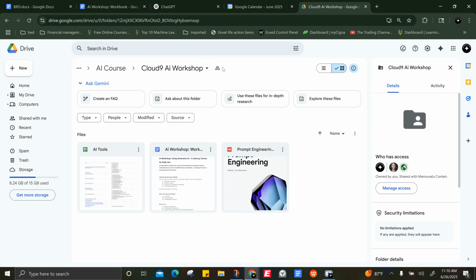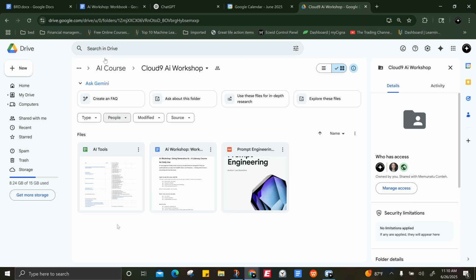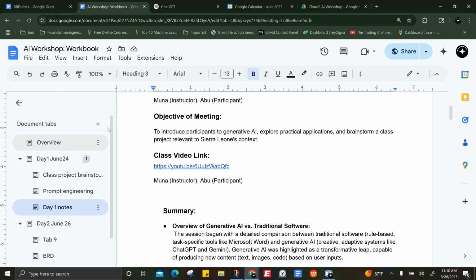If you're in the class, you have access to this folder with the AI Workshop, and there are three files there. The one we're working off of every day when I share that we go through, we'll call this the workbook. It's the AI Workshop Workbook, and then these other two are supplements: the prompt engineering and the AI tools. The workbook has a link to these other two, so you'll see that here.